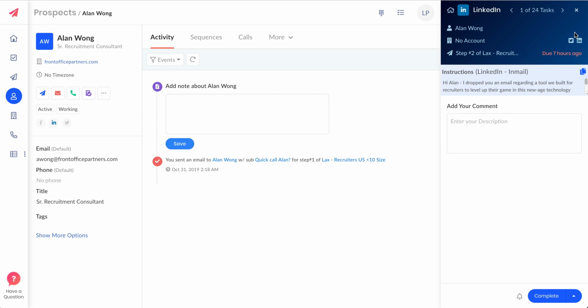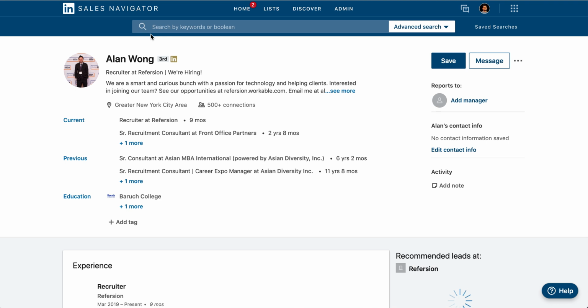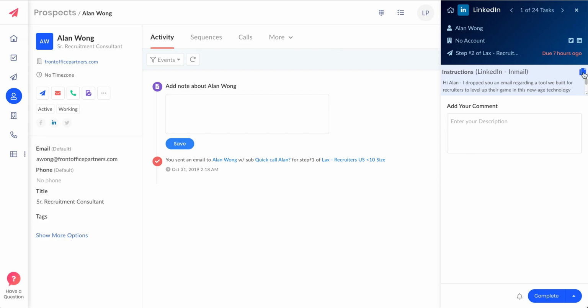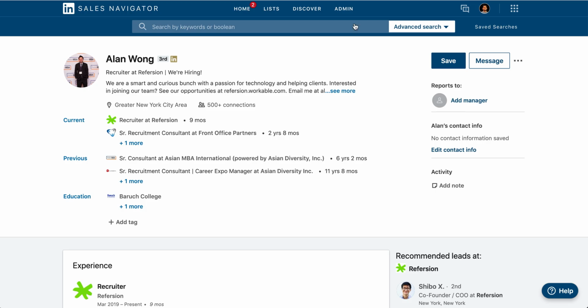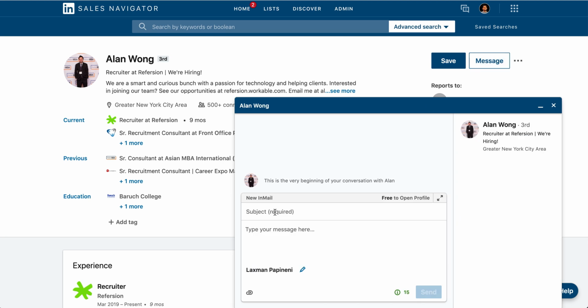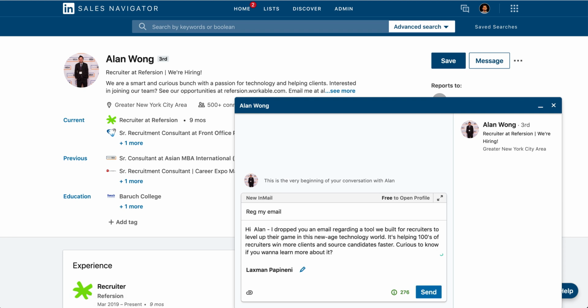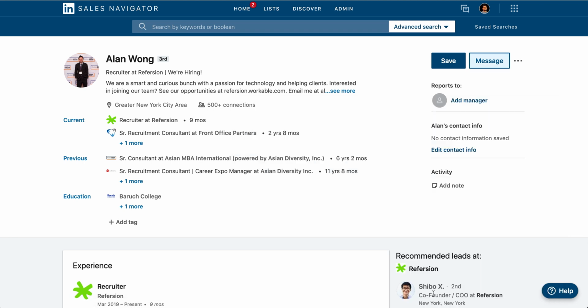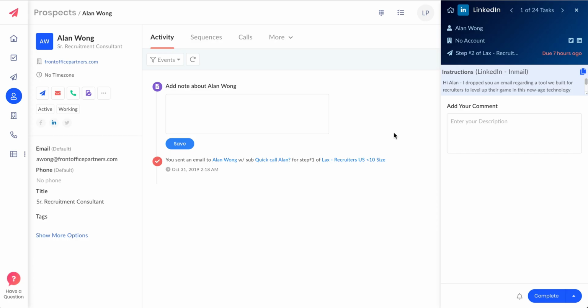All you have to do here is click on the LinkedIn icon, which would open up the LinkedIn profile of that particular prospect. Then copy the template that is pre-created by you while creating the sequence. In this case, the template is copied. Go to send LinkedIn email, maybe put your subject like regarding my email, paste the text and send it. And go back to your Outplay.